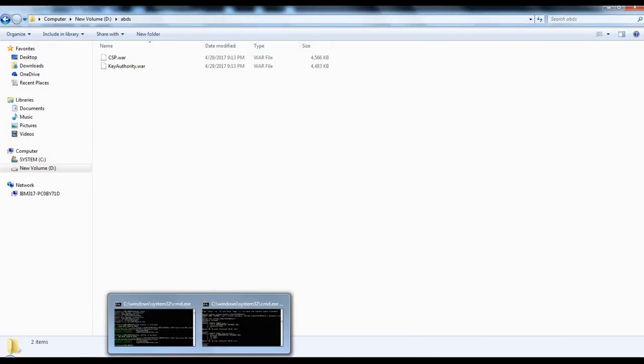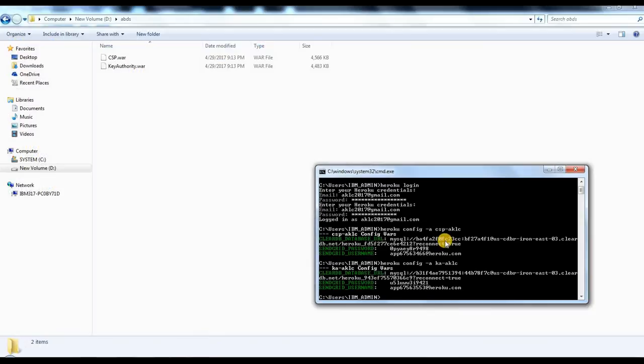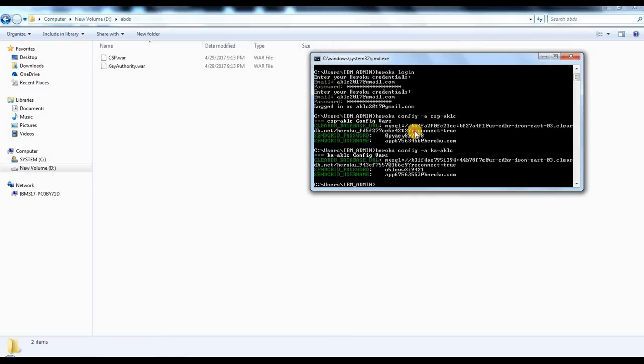Now what you need to do is open the command prompt where you have logged in with Heroku login. That command prompt you need to open. Then you need to execute some commands.